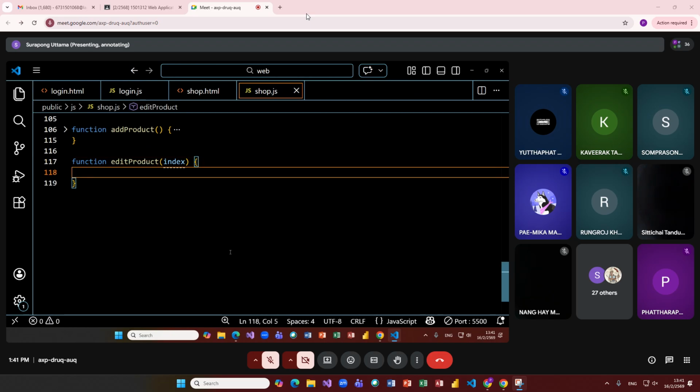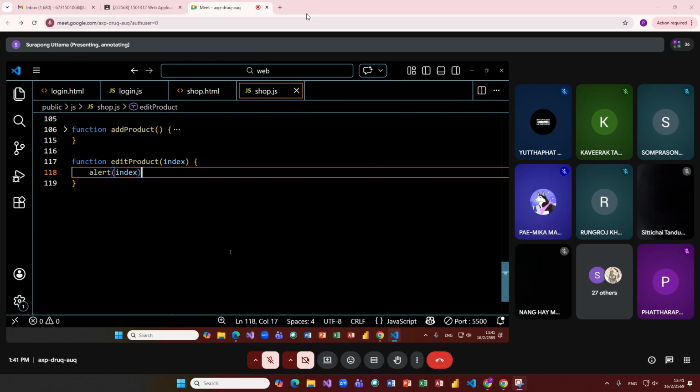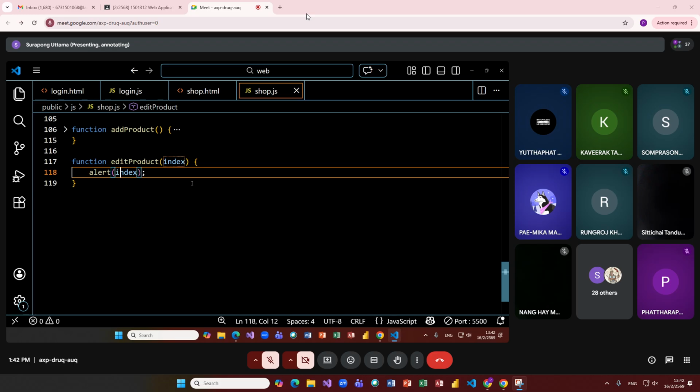Okay, so now we know which one to be deleted. Let's make sure that everything is working well. We try to pass the index to the edit product function, so we have to check whether the index is a correct one or not. You can console.log it or you can alert it. Let's see the result. This means that whenever I click the edit button, it will pop up the alert message with the index of the item I click.